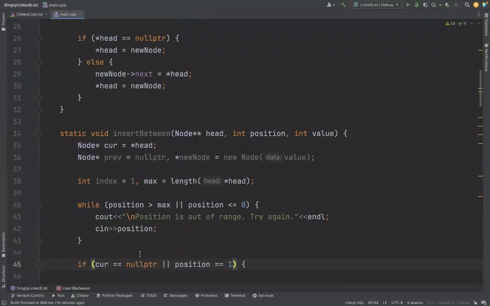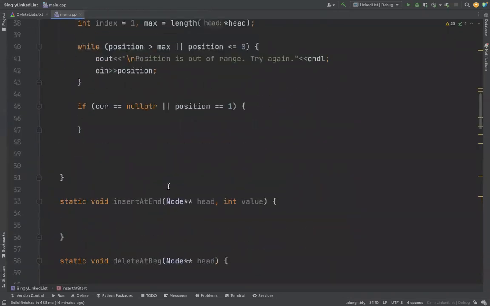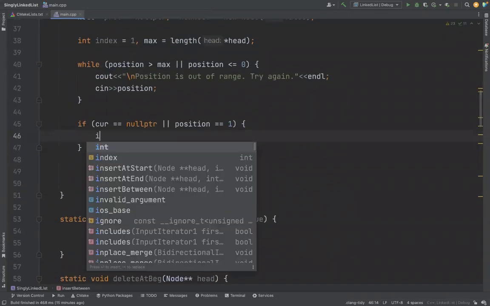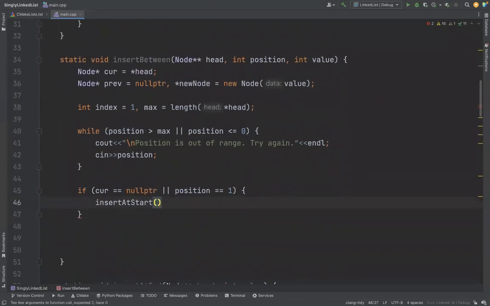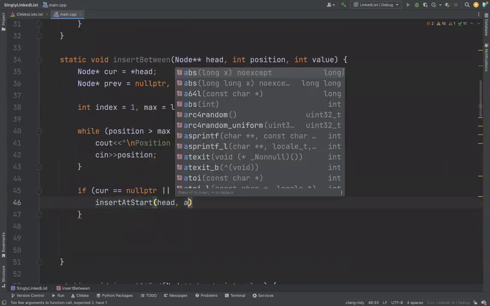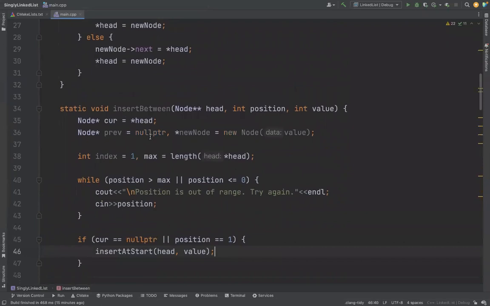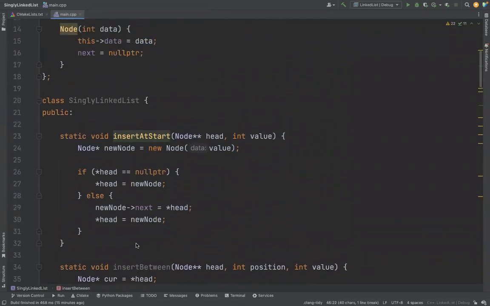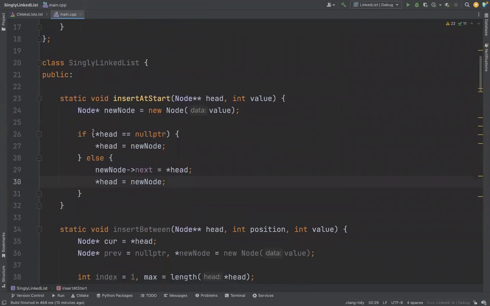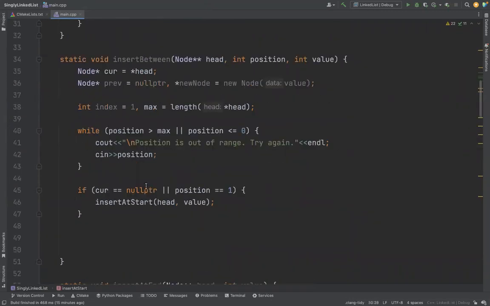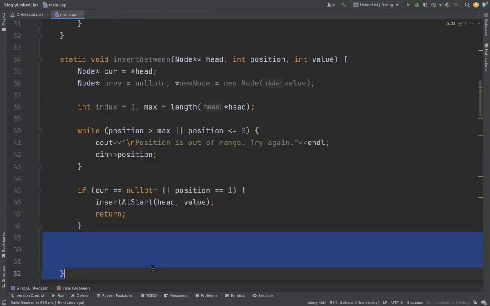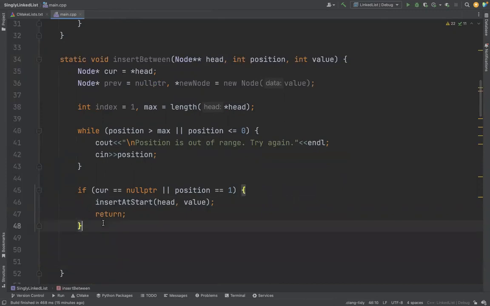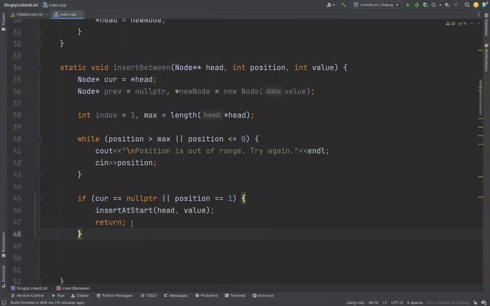There's no reason to write this code again there. That's why we will just call the function that we have written, insert at start, here. We're going to pass the head and the value, and this function will do the job for us. If position is 1, or if current is nullptr, this block will execute and return here. So we're going to write return so that the rest of the code will not be checked or executed. We will stop the function call.